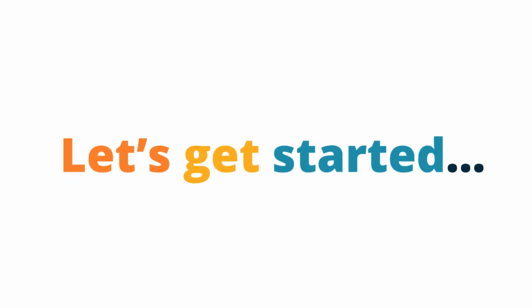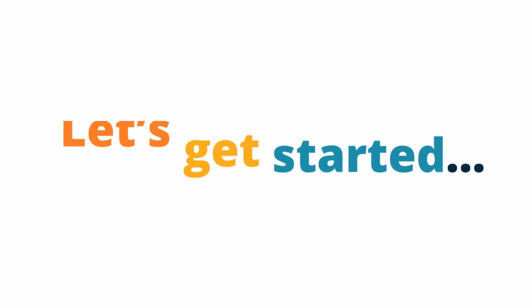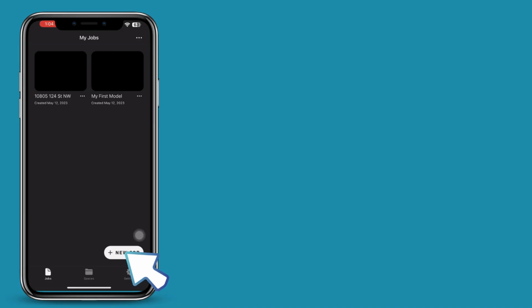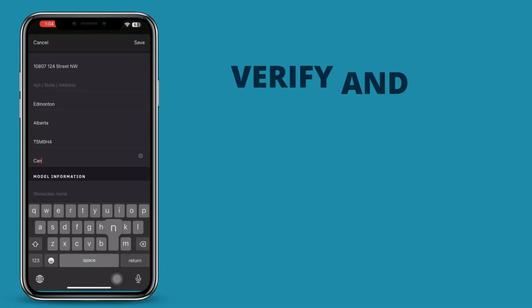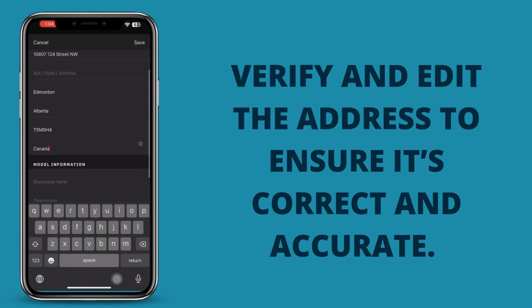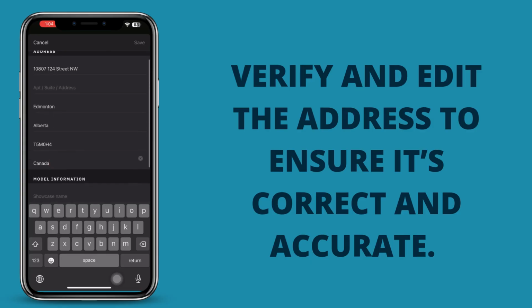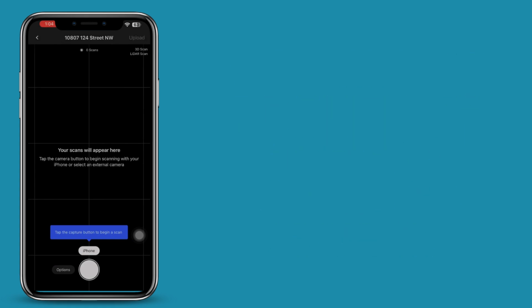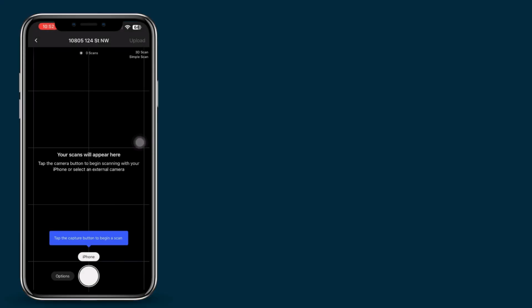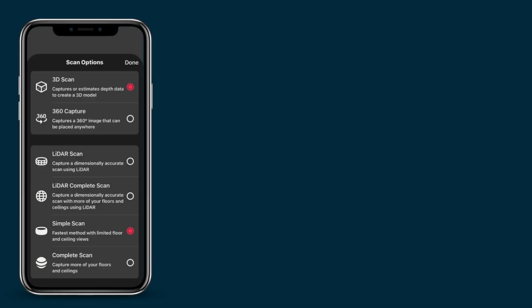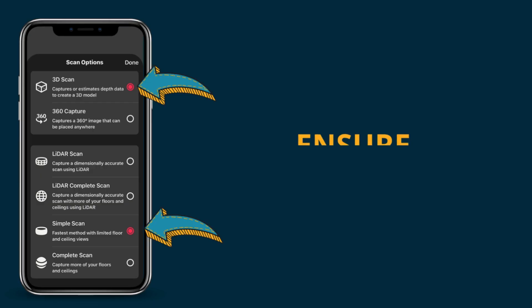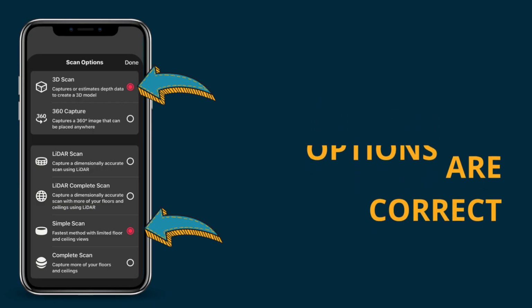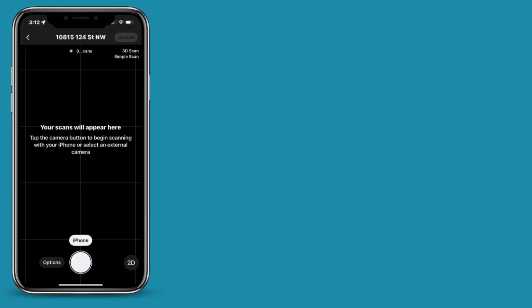Okay, let's move on. At this point with the Matterport app open, you can hit the plus button that says New Job in the bottom right corner to create a new tour. Your address should automatically pop up. Please verify the address to ensure it's correct. You can edit the address and then click Save. Before we begin scanning, tap the Options button in the lower left corner. You'll see 2 boxes with a few choices. These should be set to 3D Scan and Simple Scan. Select these and then click Done.